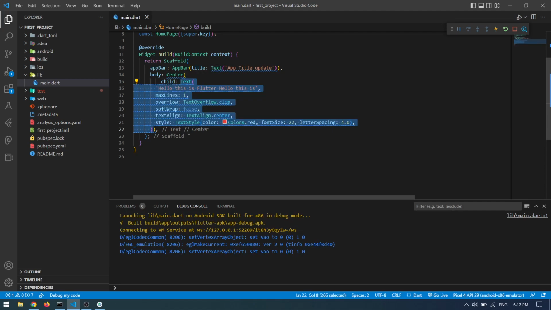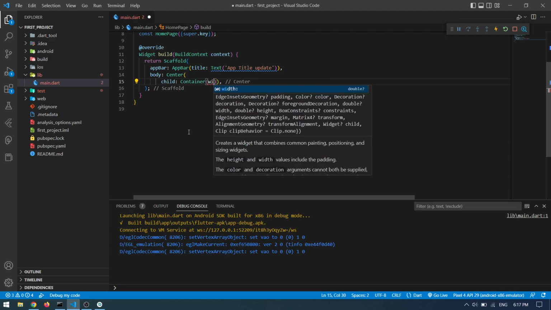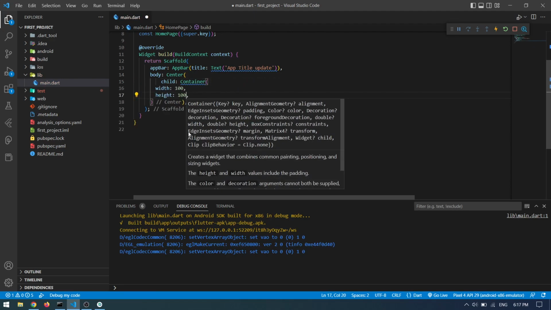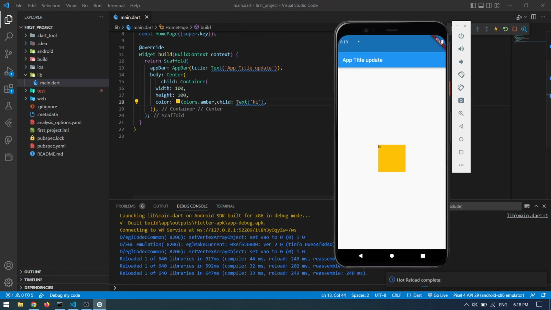Alright, next important widget is container, which we use a lot. And to get started with container, I can remove the text widget from here and type in container. We can give a container a height, a width and color. It will look like this. We can also give it a child, and we can pass any widget as a child of a container. And in this case, I will write a text. And if I write hi, it will show up like this.